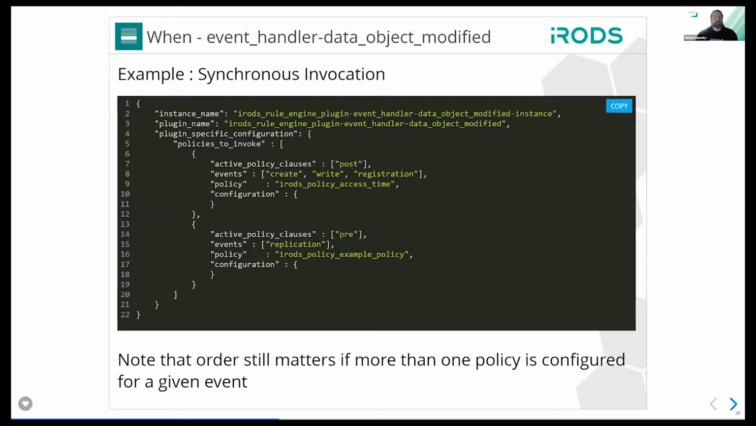And within the plugin specific configuration, we have a JSON array of objects that represent the policies to invoke. The active policy clauses here will represent pre, post, accept, and finally. You can have policy wrapped around all of those different clauses. And then we have an array of events for which this policy would be invoked. So if an object is created or written to or registered, we're going to invoke the policy access time.